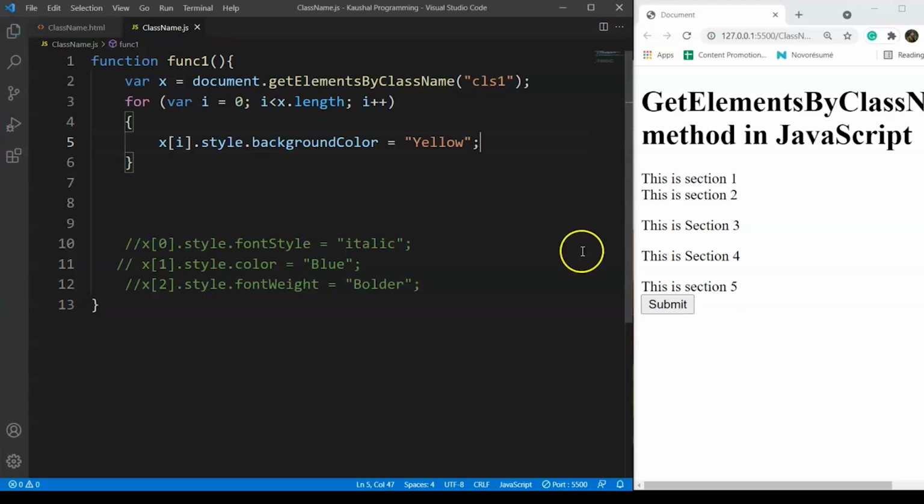Save it, and we'll see on clicking the submit button on our browser, the background color for all the three sections, that is 1, 2 and 4, is changed to yellow. This is how we can use the document.getElementsByClassName method to access all the elements present in an HTML file with a particular class. Next up, let's discuss the difference between the ID method, TagName method and the ClassName method.